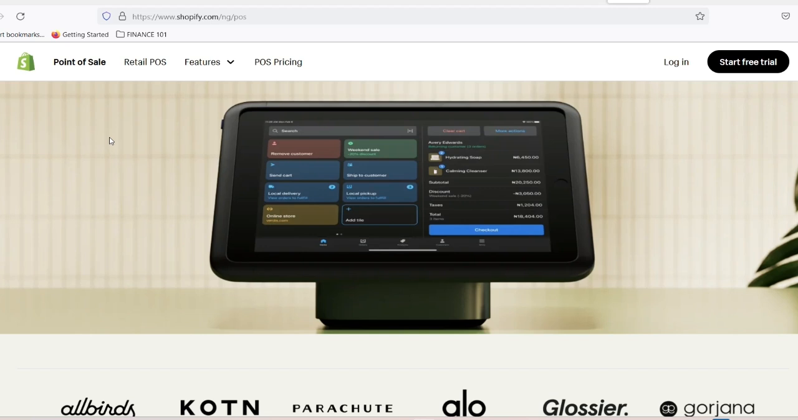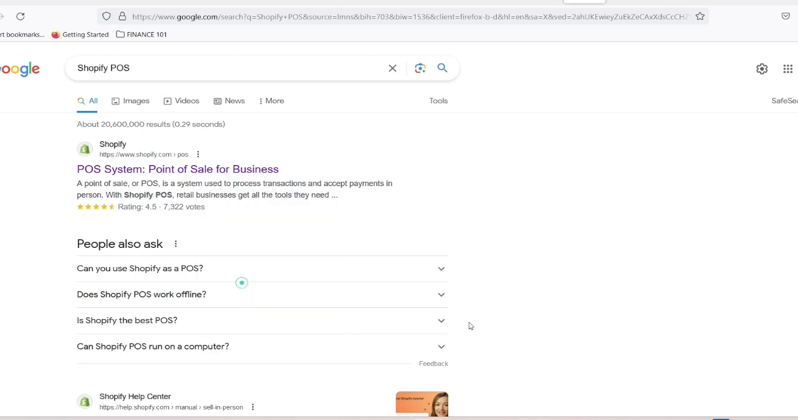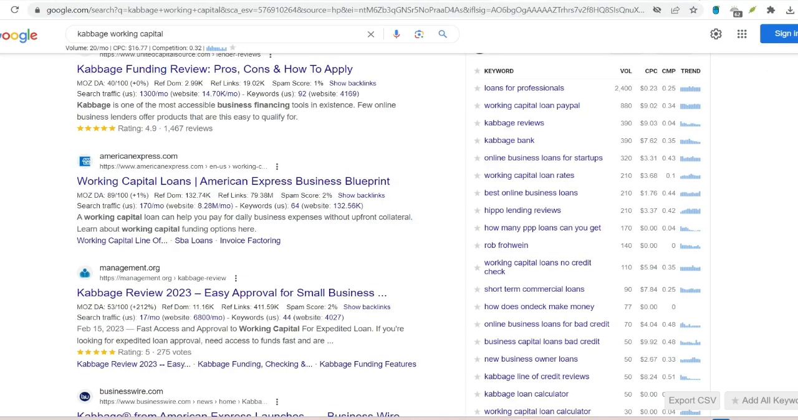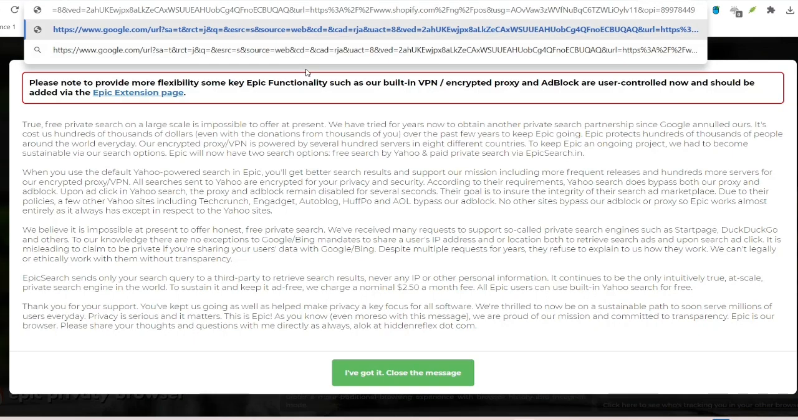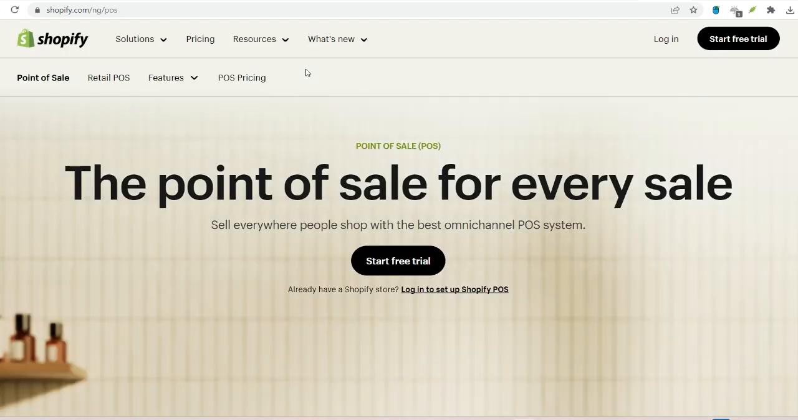Inventory syncs automatically, customer profiles are unified, and your sales data is presented in a single, beautiful dashboard. This saves you a ton of time and eliminates the risk of errors from manual data entry. Speaking of saving time, Shopify POS is designed to be user-friendly. The interface is clean, intuitive, and can be mastered by your staff in minutes. Transactions are a breeze, with support for all major payment methods, including contactless options like Apple Pay and Google Pay.